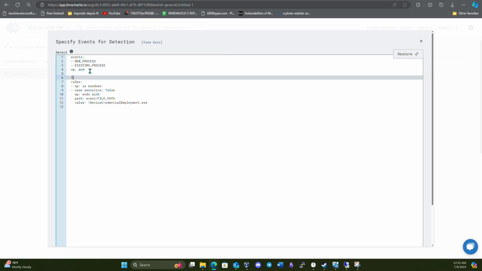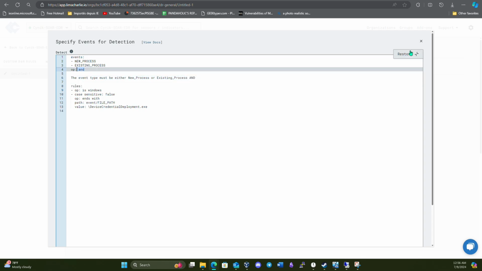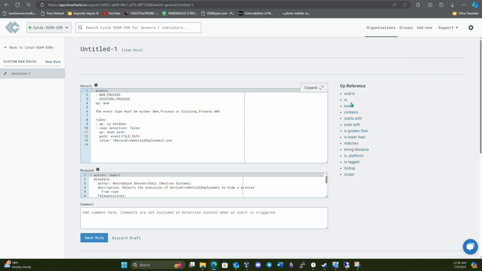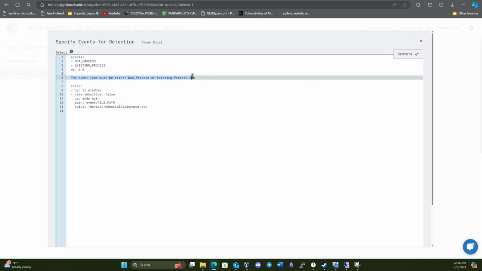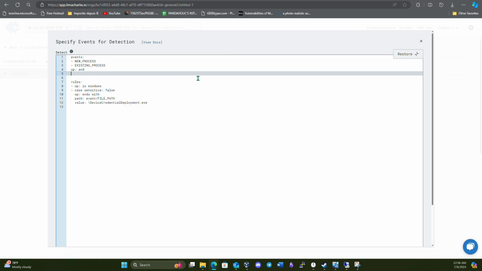Now we get our first operator, and this operator is AND. So what does that mean? Well, it means the event type must be either new process or existing process, and the AND is specified by this operator. To get a list of operators, they actually provide some right here. So operator reference. So let's go ahead and remove this, and then let's continue on.